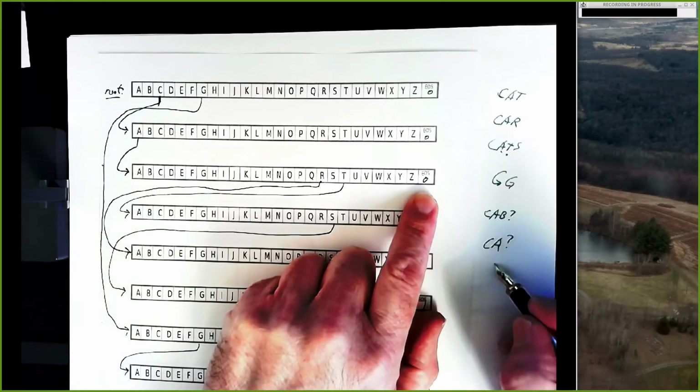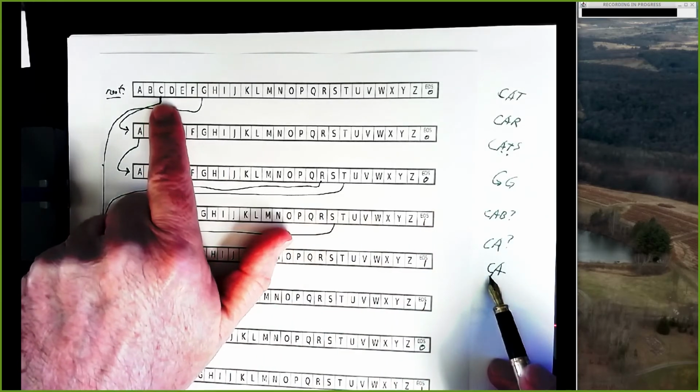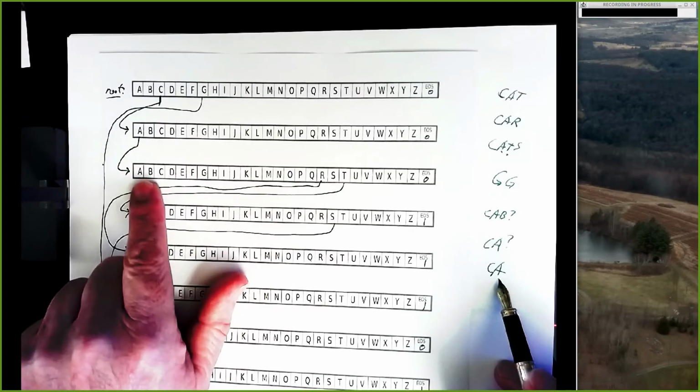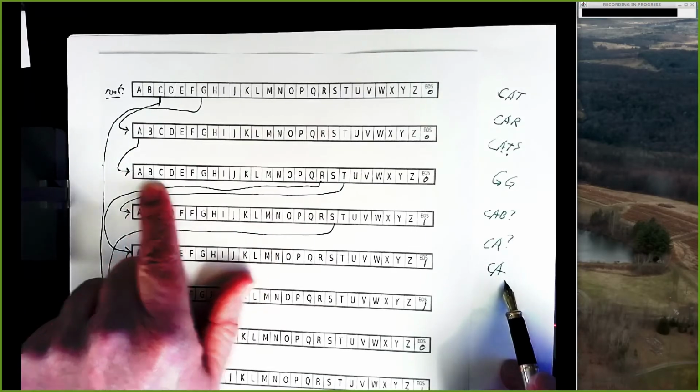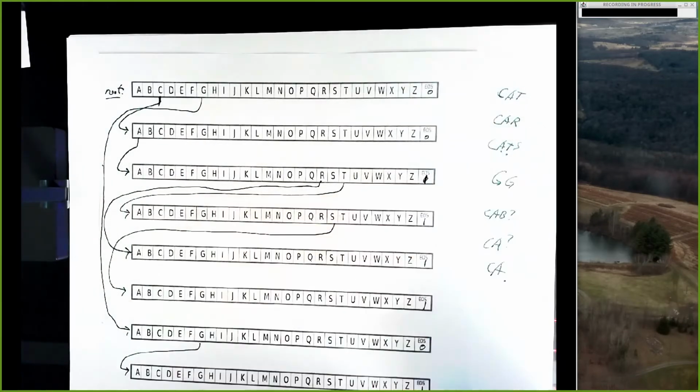If we wanted to store CA, we would say, okay, first letter is C, that's not null, follow it to a node. Second letter is A, that's not null, follow it to a node. We're at the end of our string. Let's go ahead and set this node's end of string to 1. Well, now CA is in our trie.